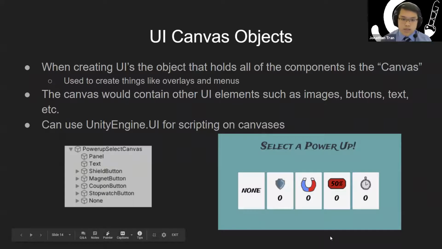And so next is the UI canvas objects. When creating UIs, the object that holds all of the components in the UI is the canvas. You generally do this to create things like overlays and menus. Essentially, you create a base canvas, and within that, the children of the canvas would be different elements such as images, buttons, and text.